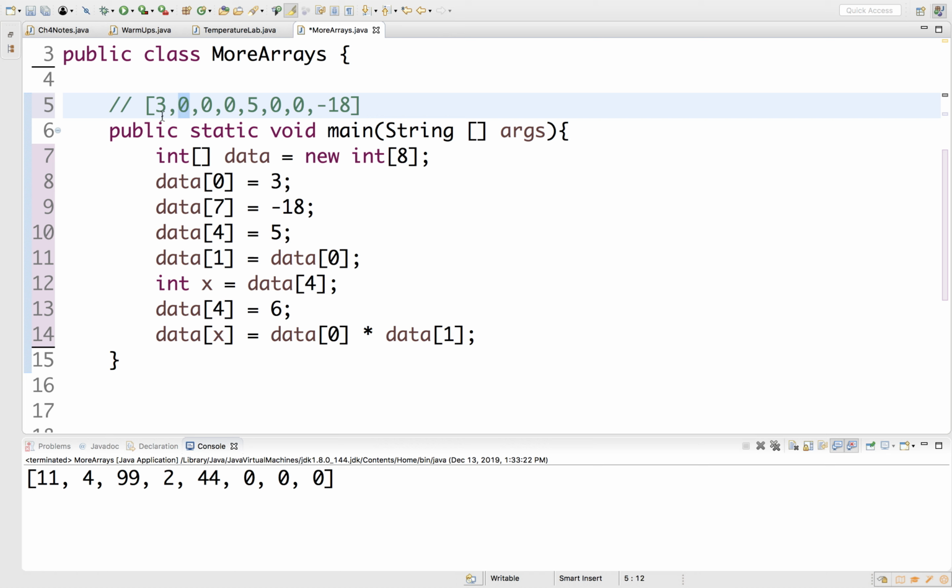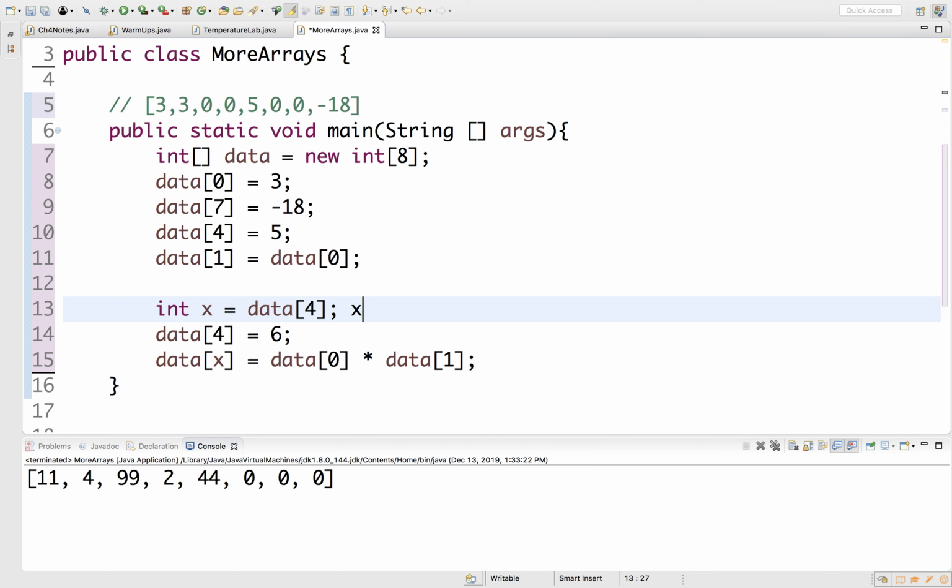Then I have this little variable, x equals data at 4. So what is data at 4? Data at 4 is 0, 1, 2, 3. Oh yeah, I just filled it with the number 5 a second ago. Then it says data at 4 should become 6. Now data at x, which is data at 5, right? That's data at 5 because look, x is 5. Is data at 0. Data at 0 is just 3. And data at 1 is 3. So really it's just telling me data at 5 should become 3 times 3, which is 9.